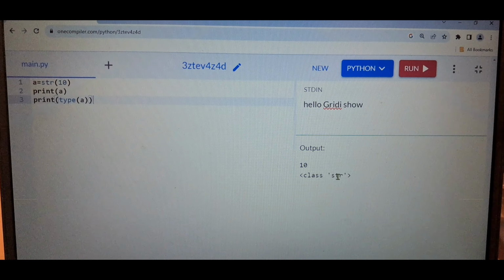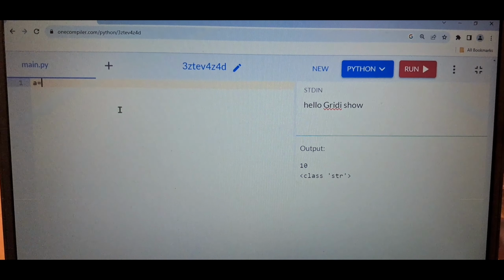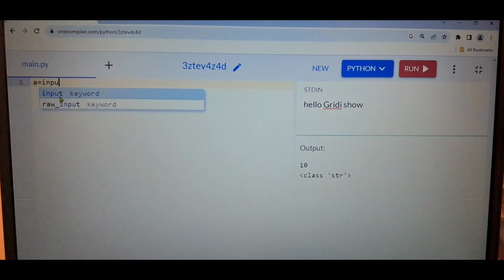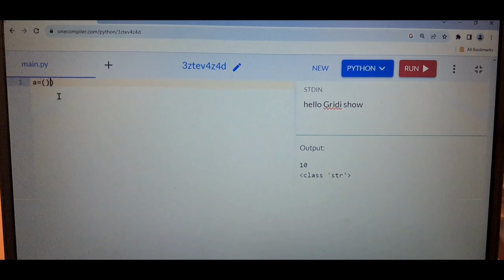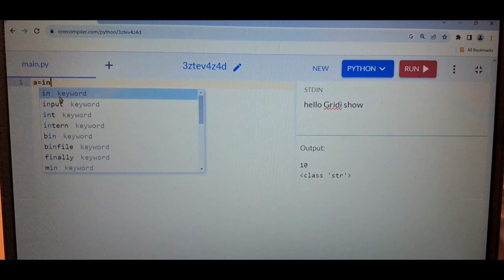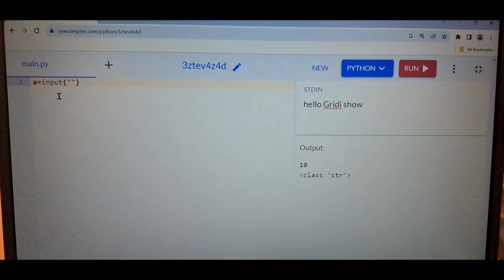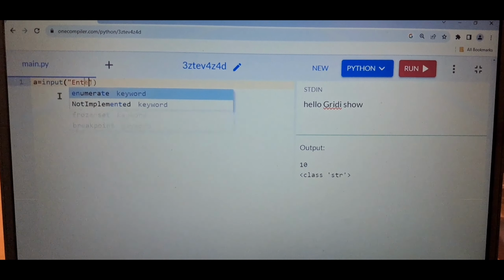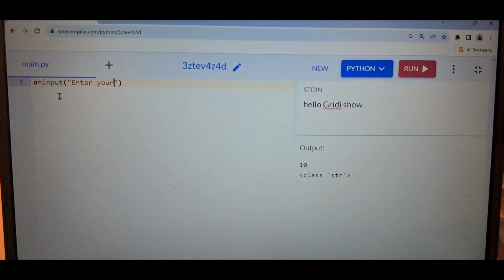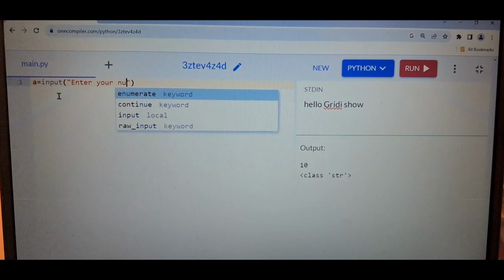So this is the entire concept behind typecasting. I hope it is a very easy concept. Most people may think, why do we need these things, why is it required? So I will show you one real-time example. If you remember, previously we did one program where we took input, which is an inbuilt function. Here we have written some message like, enter your number.